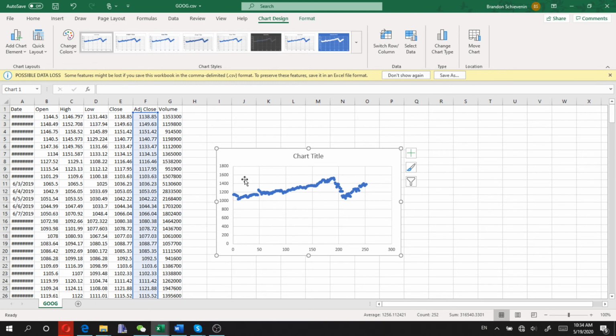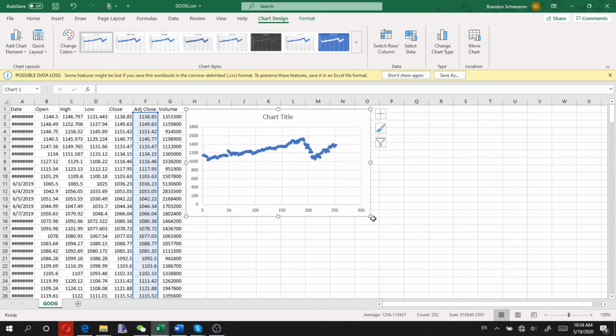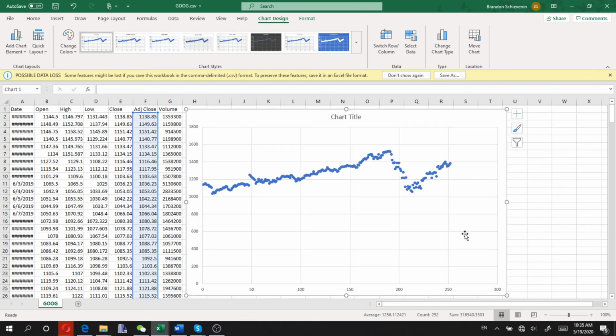So you can see here's all of their prices on the left side for days going all the way to 252 days. You can see there's a ton of points here. Let me see if I can make this bigger. So I'm just going to hold shift to keep that the same aspect ratio, and we'll make this a little bit bigger so you can see. All of these dots represent the adjusted closing price of Google's stock at different days, so going back 252 days ago. Okay, then I'm going to go over here to the plus sign where I can add chart elements.